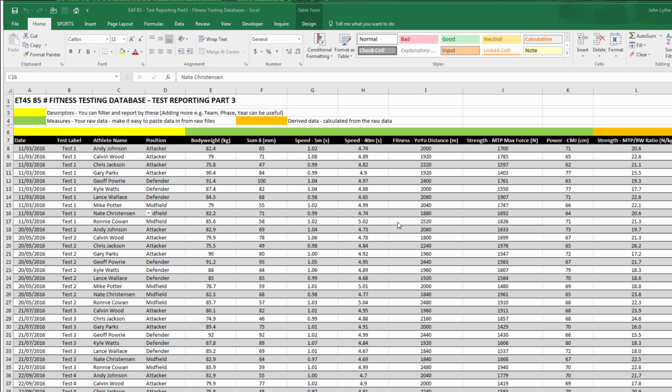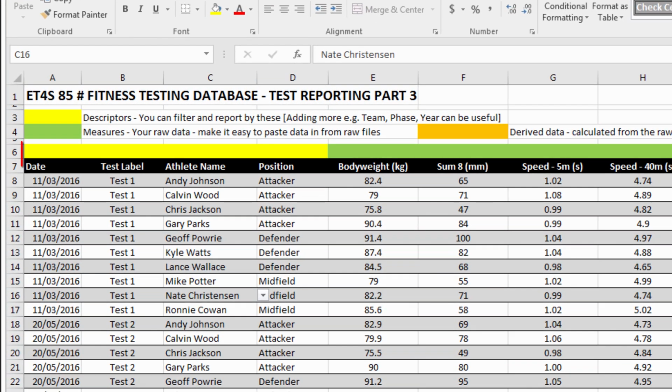The way I've laid out this table I just want to spend a bit of time talking about. So the first 4 columns: date, test label, athlete name and position. I've just put a yellow shading above them. They are descriptors. They can be used for sorting, filtering and categorizing our data. For example, you might sort by position, by athlete name, by test label or by date.